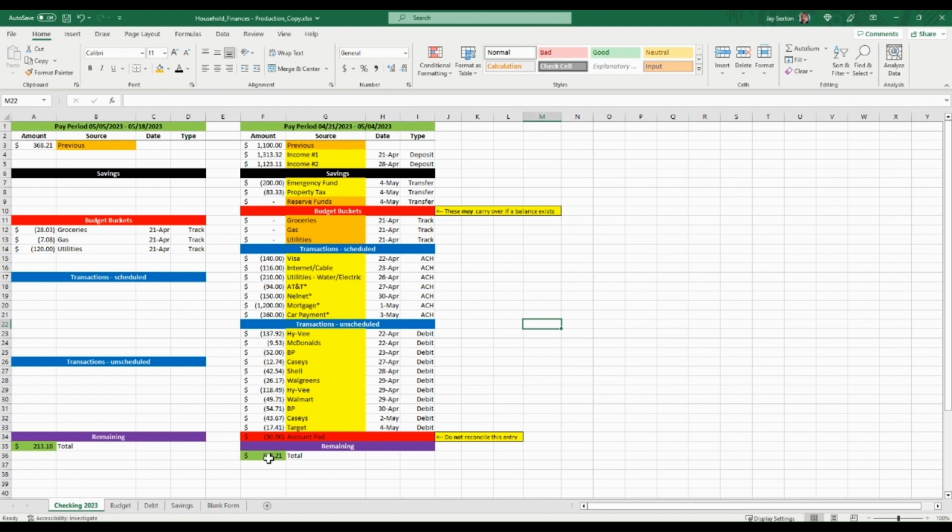So you can see what happened is actually you ended up with more money than you thought at the end of the pay period because you didn't spend everything you budgeted for. We carried it over to here.